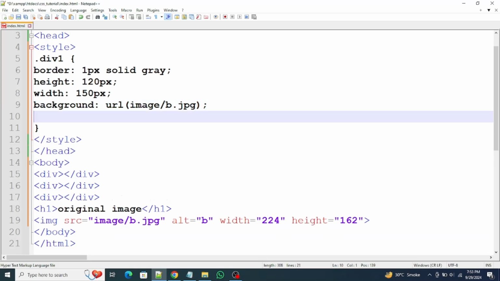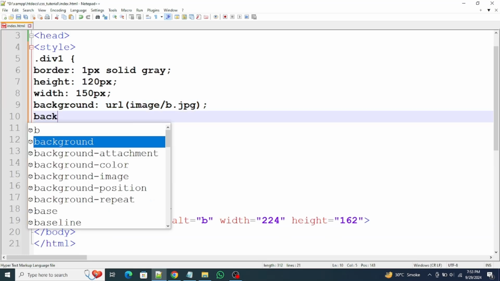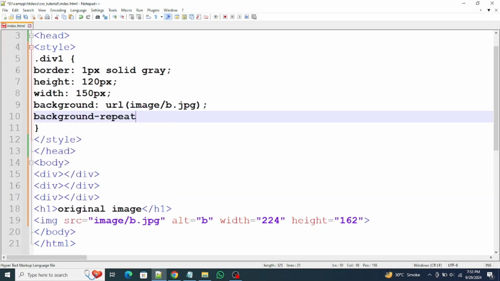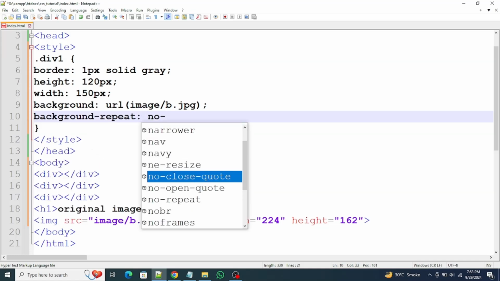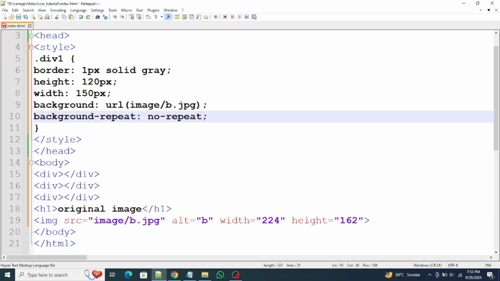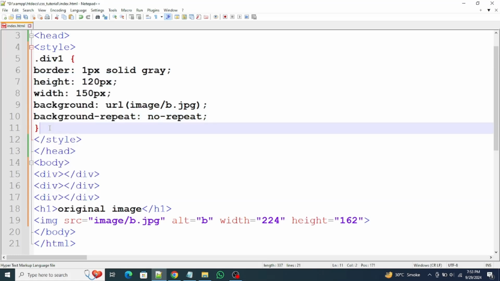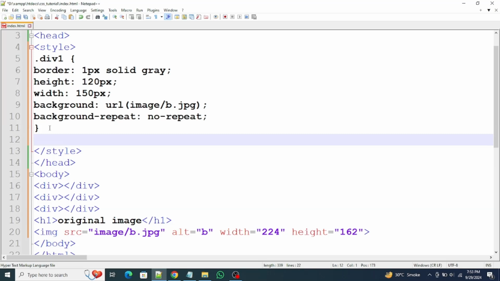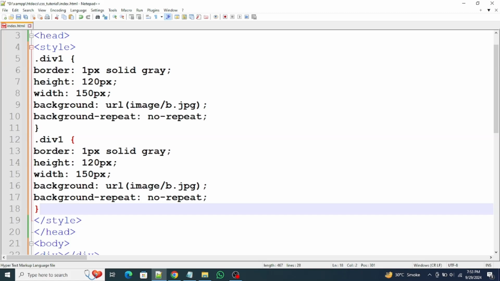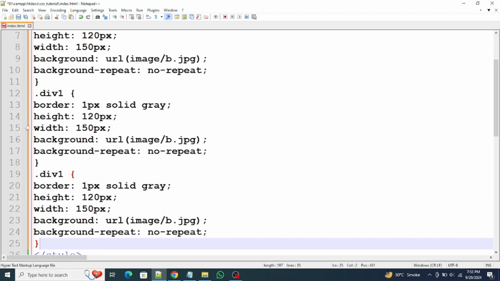Semicolon, underneath we will use background-repeat colon no-repeat, semicolon. And copy and paste underneath, Control V is used for paste, and enter, Control V is used, and change the selector to div2 and div3.